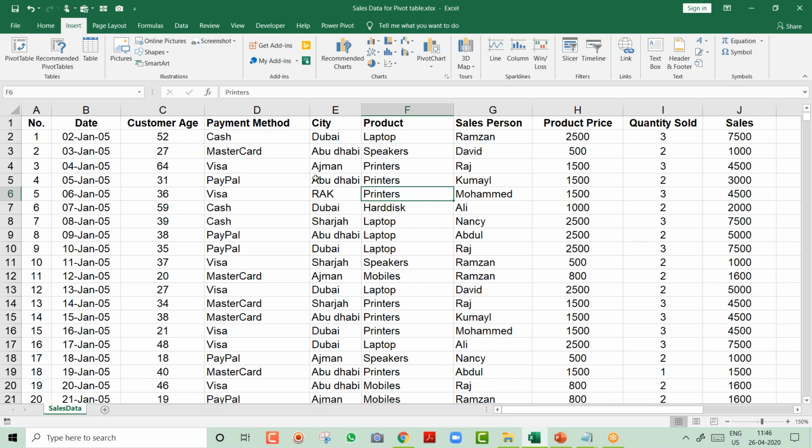Very good. So here he is very much correct. Go to the insert and pivot table, Noreen. Yes, you are also right. So normally what happens, friends? Normally we go to the insert and we create a pivot table.